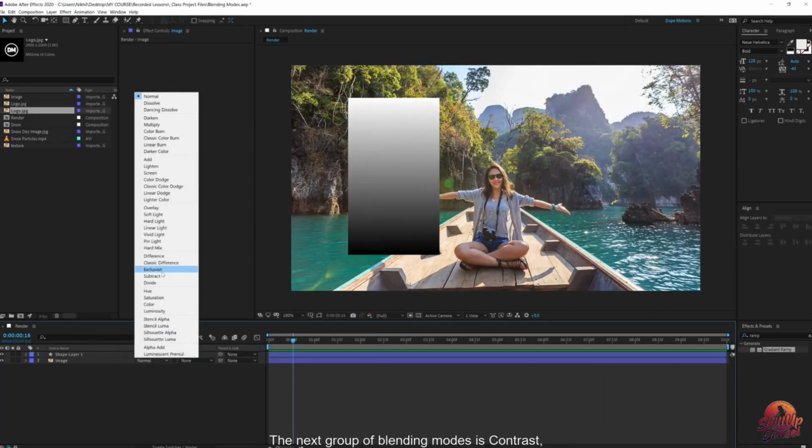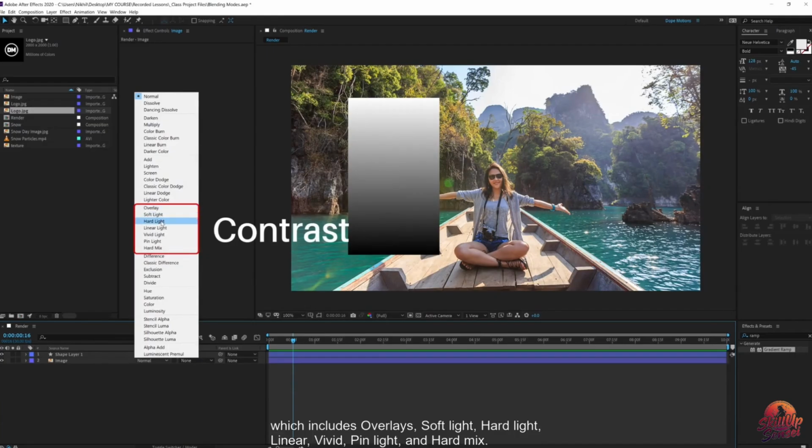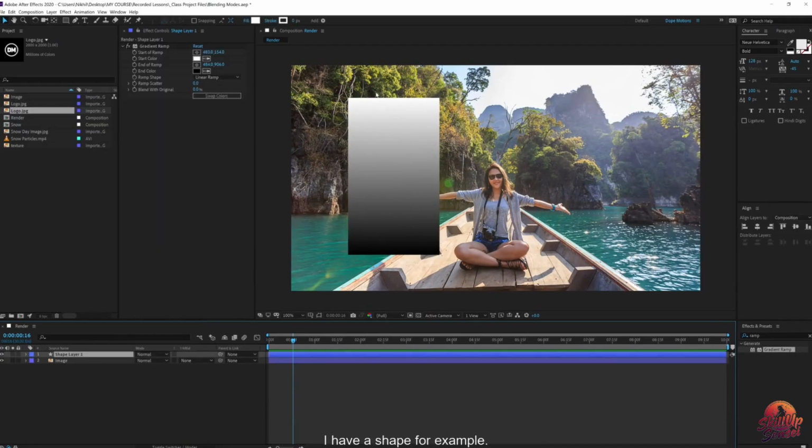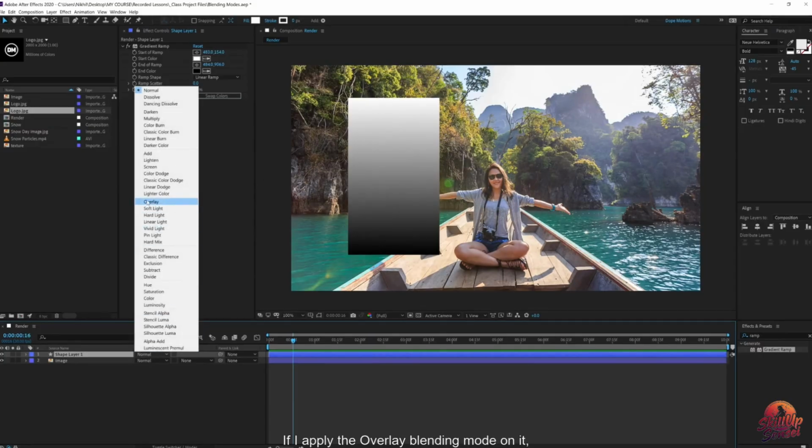Now, the next group of blending modes is called contrast mode. These are overlay, soft light, hard light, linear and vivid, pin light, and hard mix. So for this example, I have a shape here. It features a gradient made from a combination of white and black. So if I set its blending mode to overlay, what happens is that overlay, as I mentioned, is a combination of screen and multiply. So the black parts will act as multiply, and the white parts will act as screen.